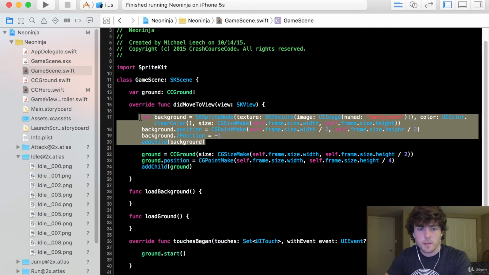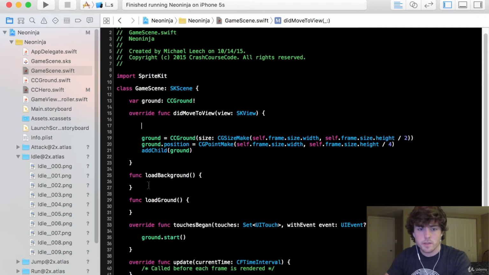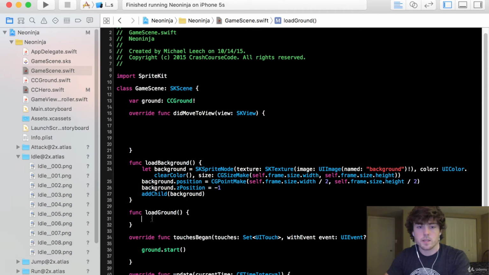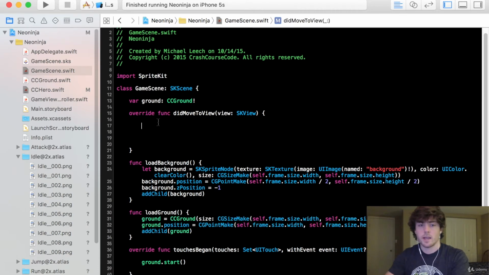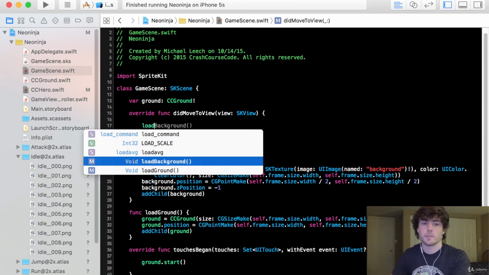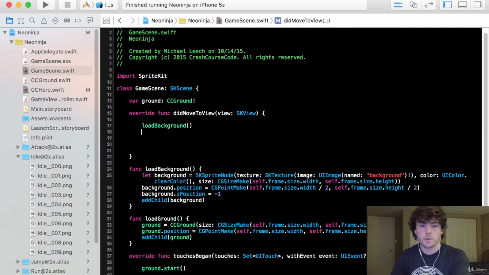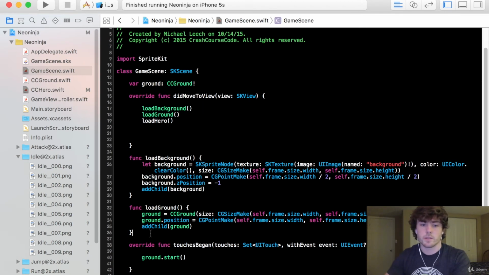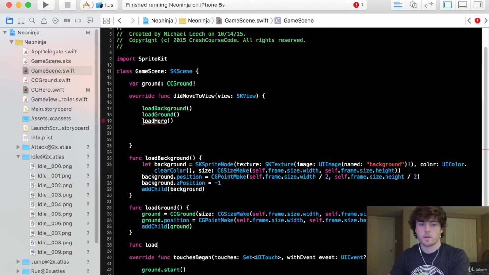So let's copy the background stuff into the loadBackground function, the ground stuff into the loadGround function, and then be sure to call them in the didMoveToView. So loadBackgrounds, loadGrounds, and now what we're going to do is loadHero. So we're going to create that function as well. Func loadHero.